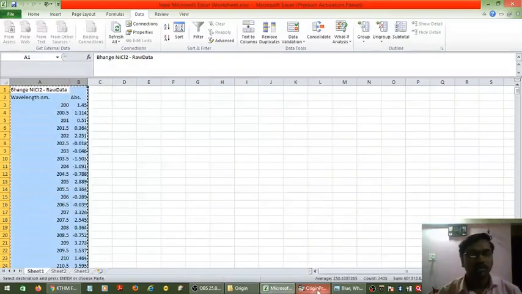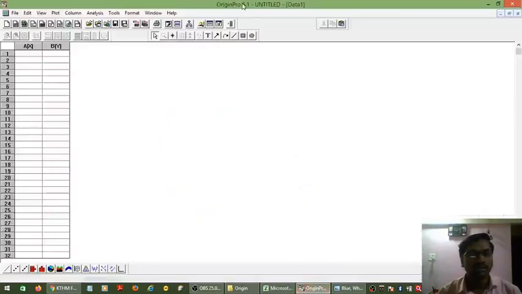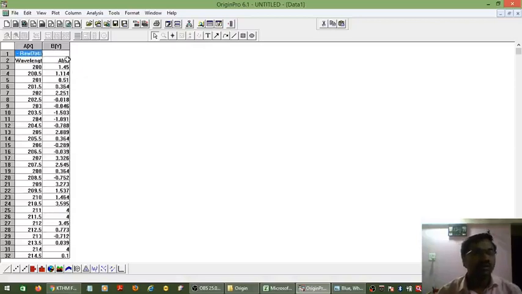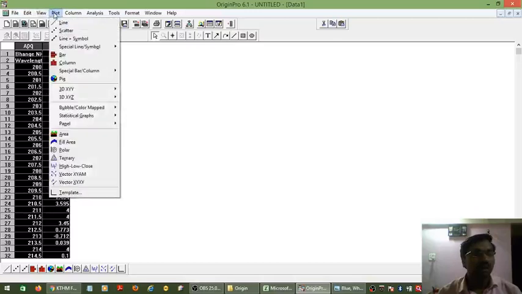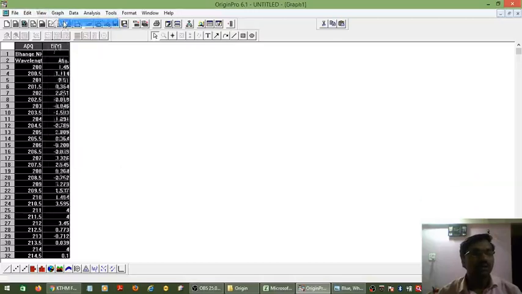Now go to the Origin. This is Origin 6.1. Now here there are two columns, A and B. You have to paste that copied data here. Okay, so you have pasted here. Now select columns A and B again. Column A is for the x-axis and B is for the y-axis. Now go to plot and then line.